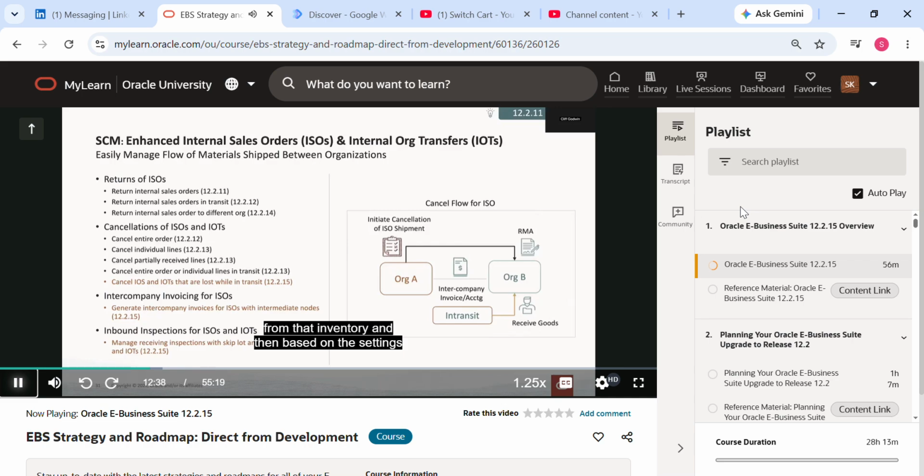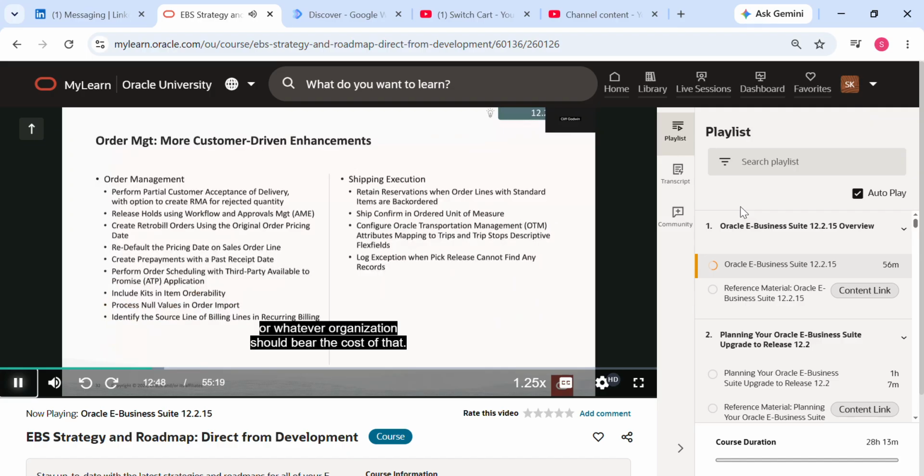From that inventory, and based on the settings that you've used to set it up, we create an expense against whatever account or whatever organization should bear the cost of that. Again, in all these areas, I'm just touching on the surface. There are many, many more things that we've done. I'll give you an example here.